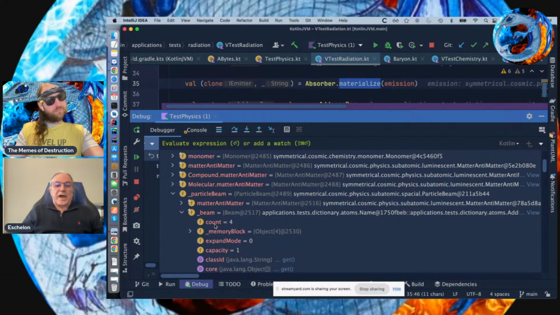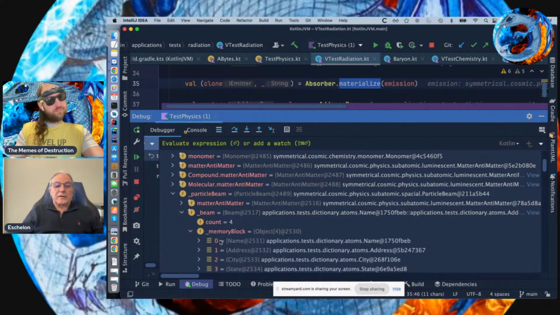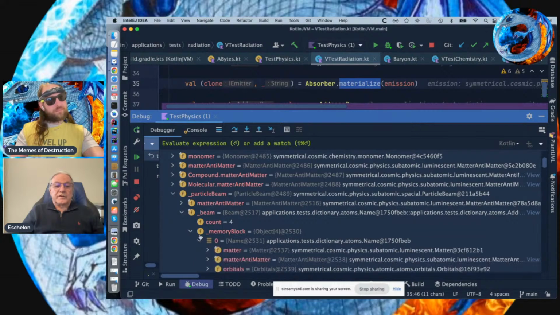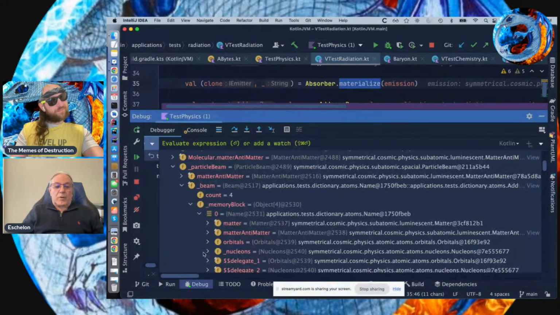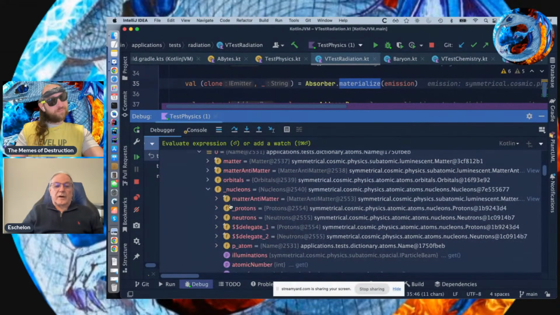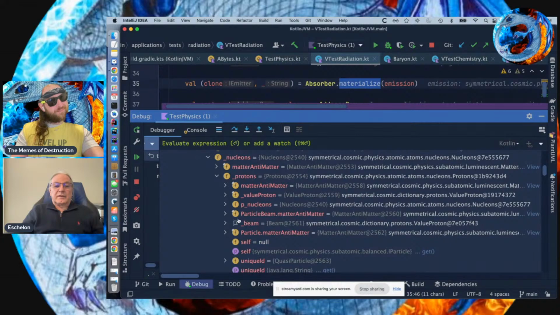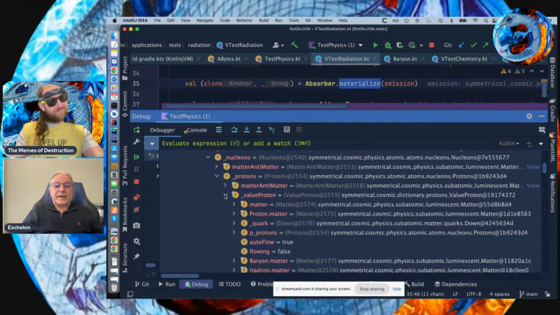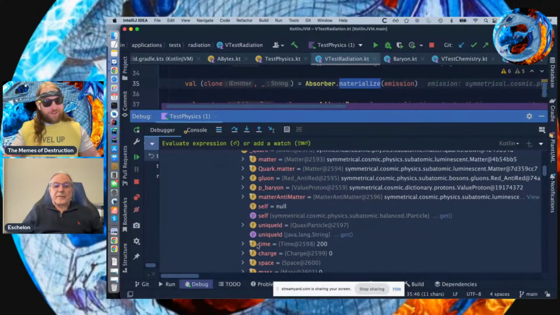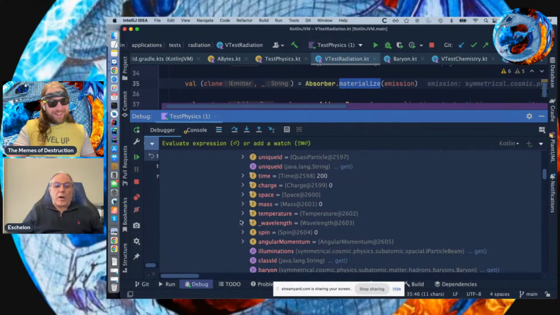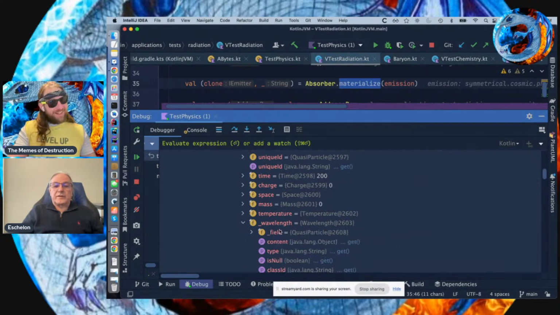So they kind of stand out. And you have a list, there's a memory block. Here's the item name, address, city, state, zip. You go in here, you go into the name. Okay, memory block name. I want to go into the nucleons, protons. There's a value proton. I'll talk about that a little later. You go down to the quark. And then within the quark, it's stored in the wavelength field.